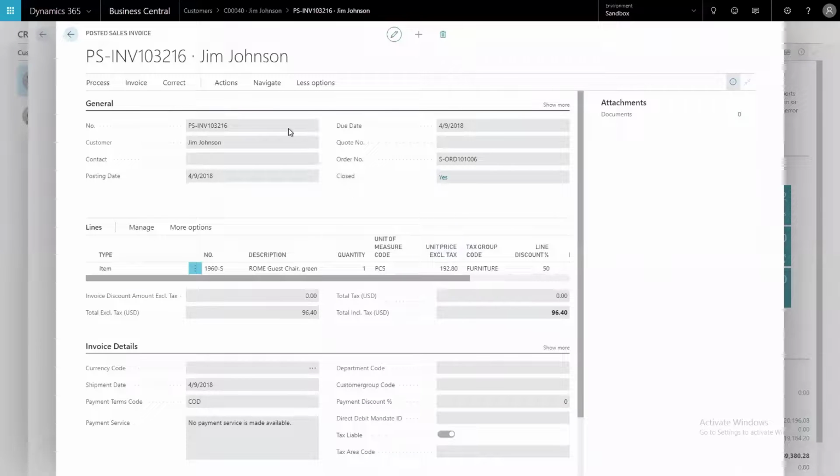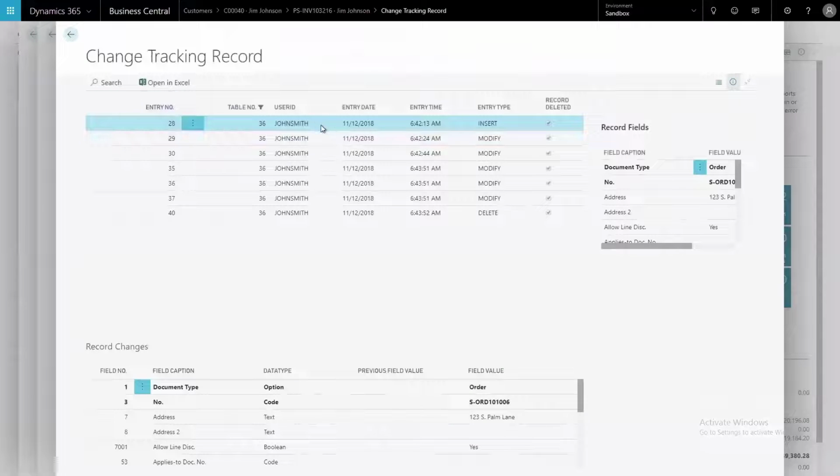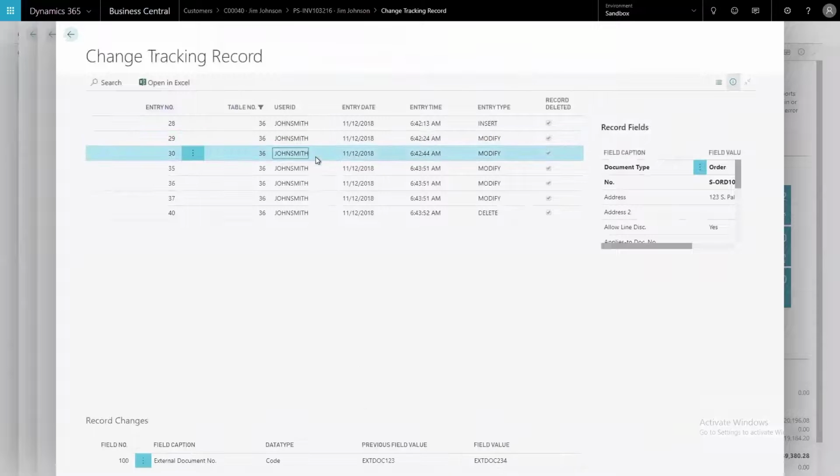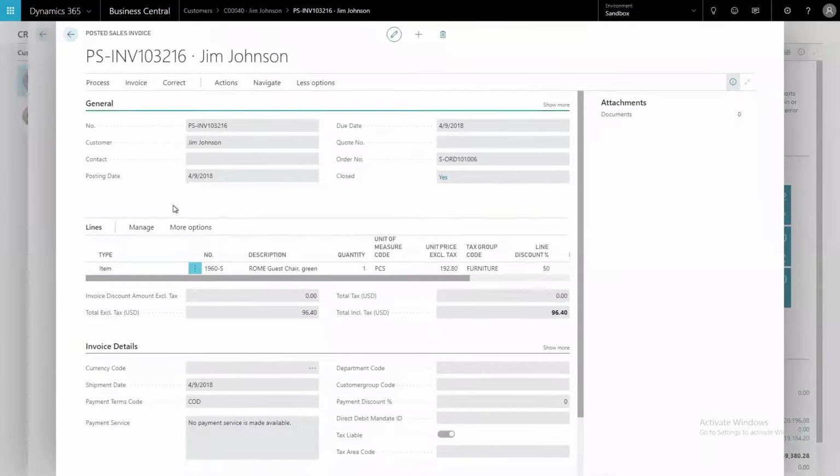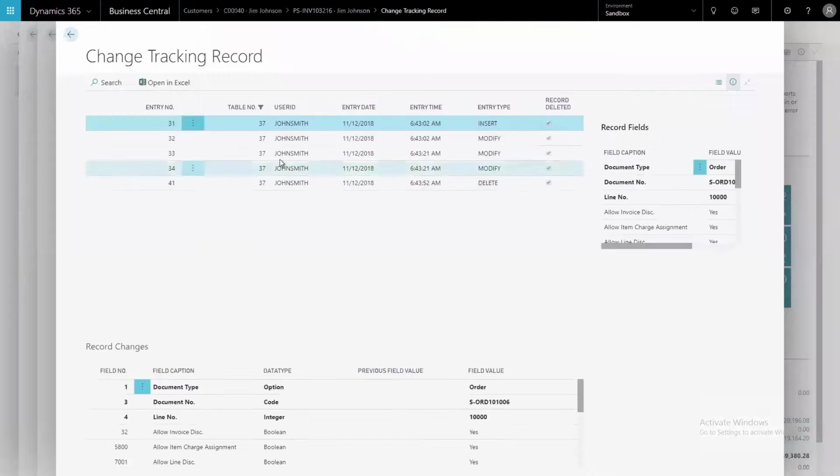When we look at the posted invoice, we will see that we have the Changes button, and all the initial changes on our sales order have flowed to the posted invoice. We are able to see who made the changes and when we go to Change Tracking.